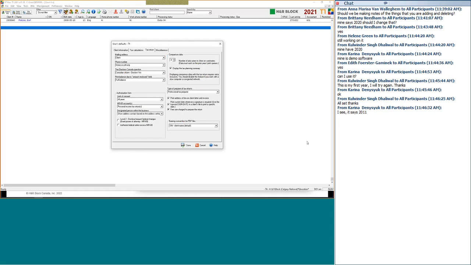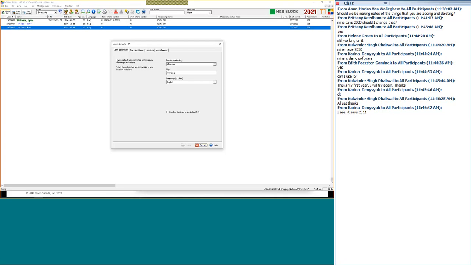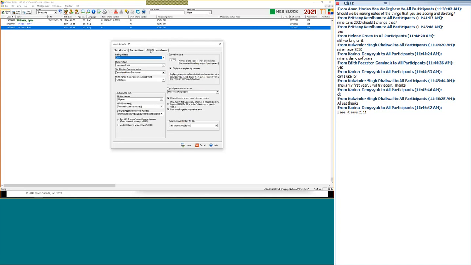Okay, if you've got that done, give me a green check mark. If you're having difficulty, type in the chat window and say what you're having a hard time finding. Okay, make sure you hit the Save button. So it's going to be Preferences, Users Defaults. Click on the Tax Return tab. And if it says Level 2 and Authorize Federal, clear those.